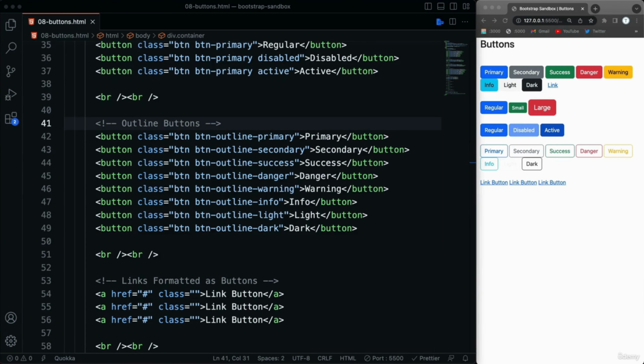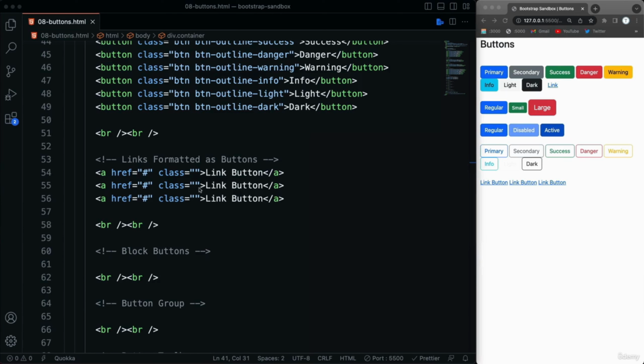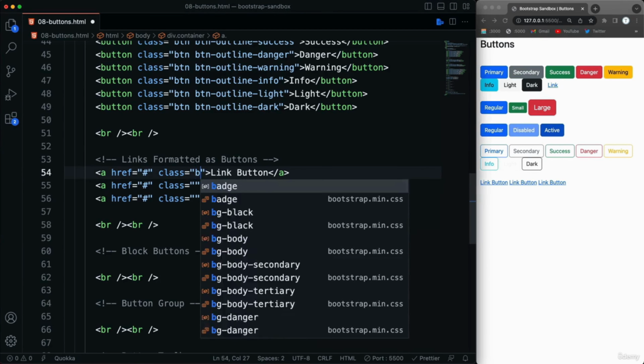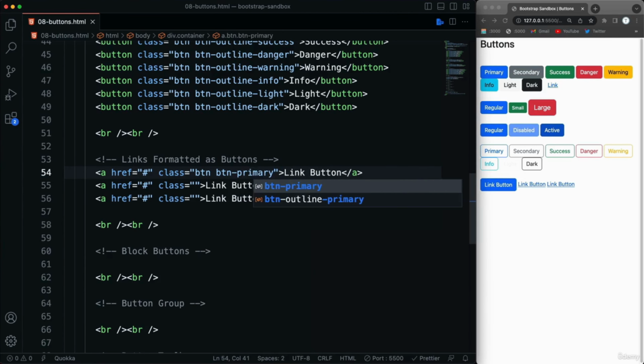Now we also have links formatted as buttons, which you'll use quite a bit. So if you have a hero image and a read more button or something like that, usually that's not going to be a button, it's going to be a link, but you want it to look like a button. So of course we can just add btn and then any button class.